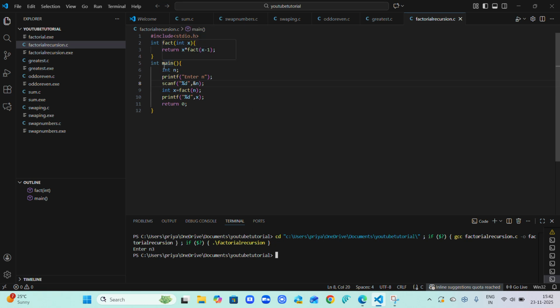Let us check. See, I have written int main, int n, scanf, int x equals fact n. I have created the function over here, int fact int x. Then I have return x into fact x minus 1. Okay, can you analyze and tell what's the problem over here, why the program didn't run? So let me explain to you first. I hope you would be getting these points.